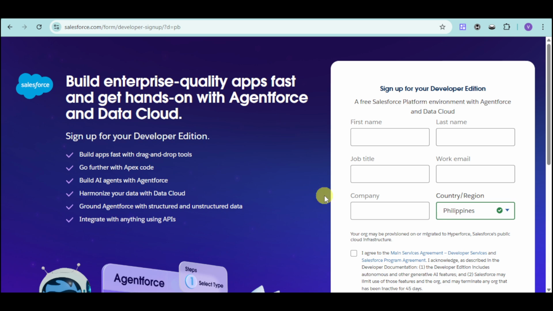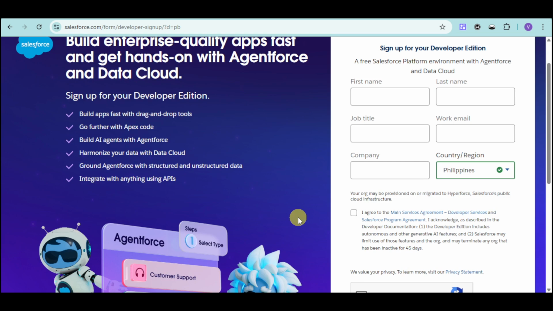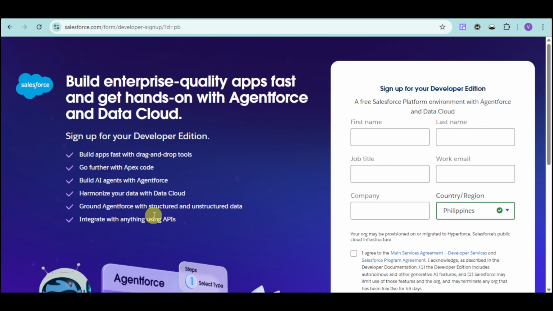Do take note that this is in coordination with their terms and conditions. And here, the Developer Edition includes autonomous and other generative AI features. Salesforce may limit use of those features in the organization and may terminate any organization that has been active for 45 days.